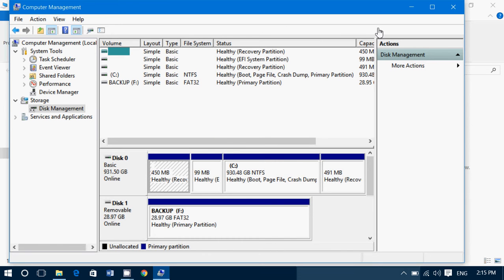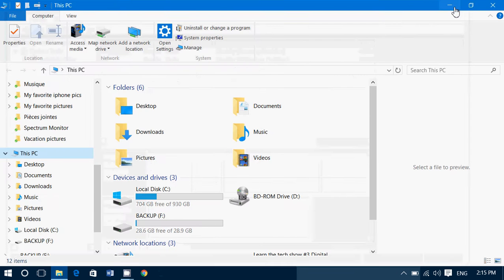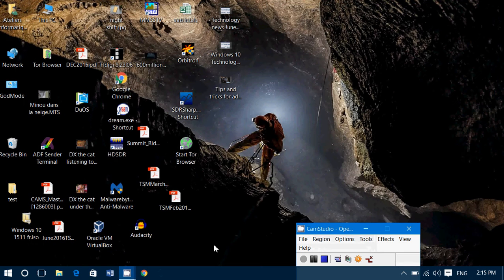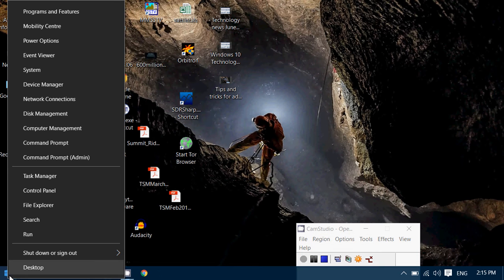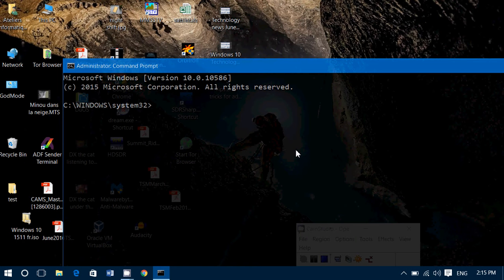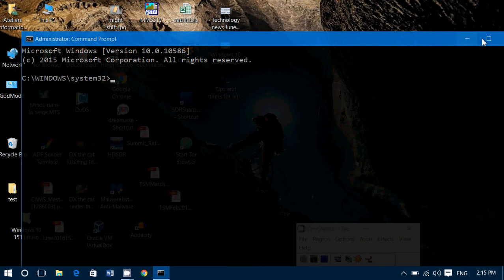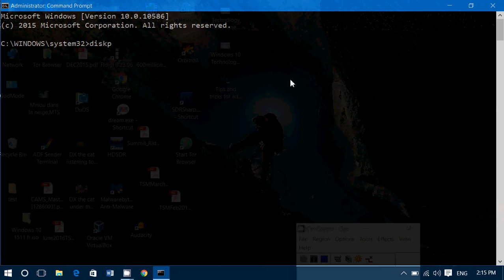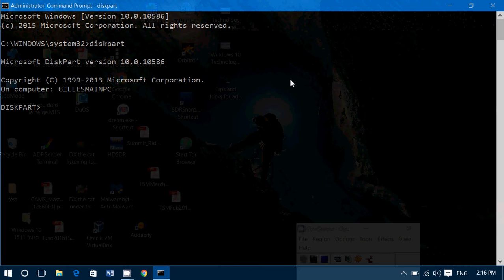So what do you do when that happens? Well, you've got a very powerful command called Diskpart. Right click on your start button, or search for it in different versions of Windows, and open the command prompt with administrative rights. Once you are here, simply type Diskpart. Press enter, and now you are in the Diskpart command.